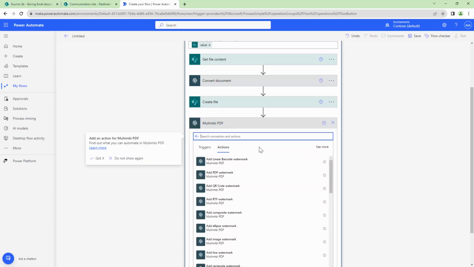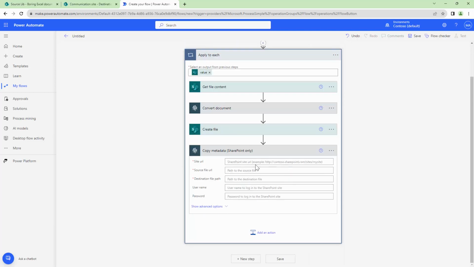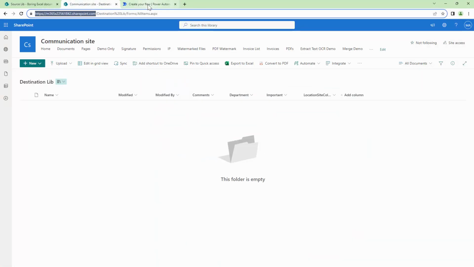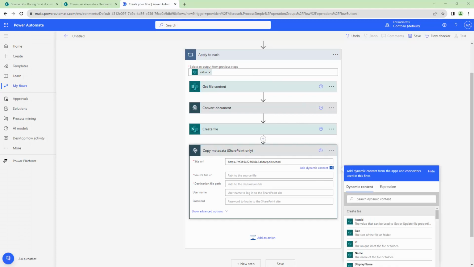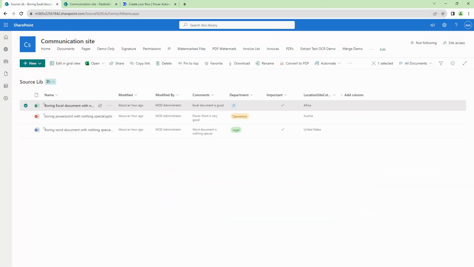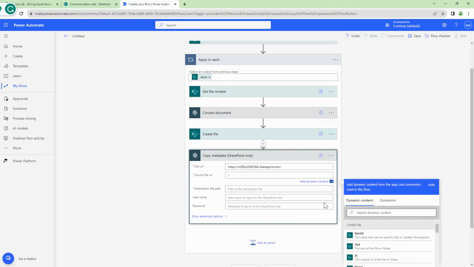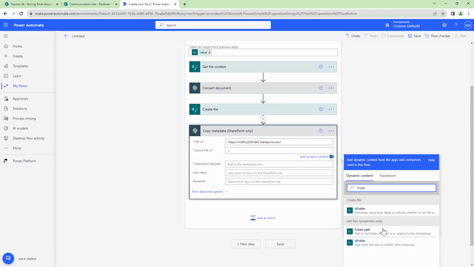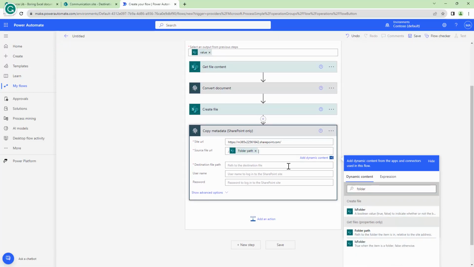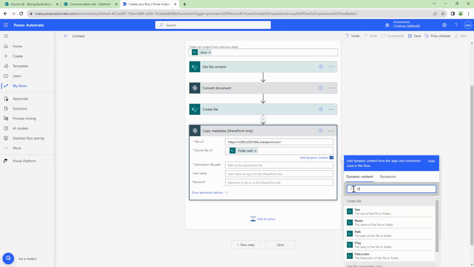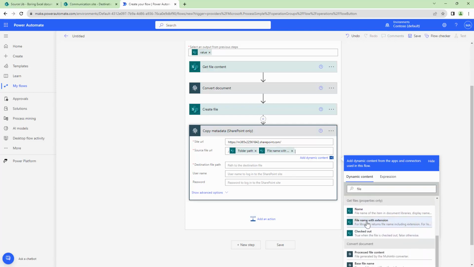So what I'll do is quickly add the Muhimbi copy metadata action. Understand this, it's a SharePoint only action. And I need to paste in the SharePoint URL first, the source URL. So the source URL is the source library, right? So I need to create this URL dynamically in Power Automate. So I'll put a forward slash, I'll put in the folder path and then I will append it with the file name with extension.